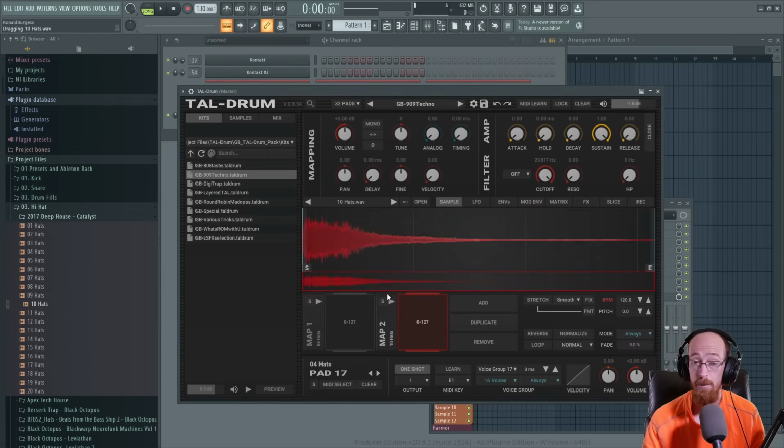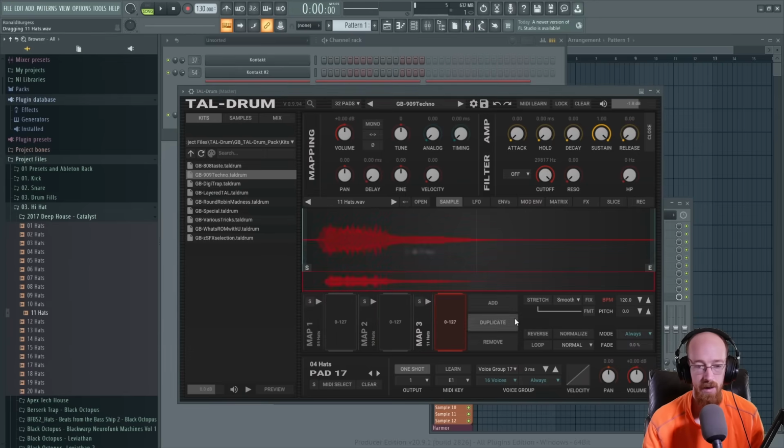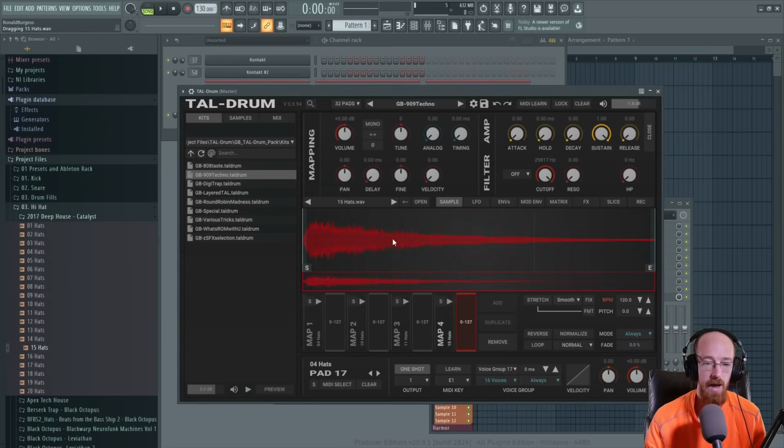Now, they play at the same time. I can have another and another. And so this is layers. If I want them now to round robin, I can come over here to mode, click round robin cycle, and they'll cycle through, which could be a cool effect. Or you could go to random, so it'll just be like, who knows what.